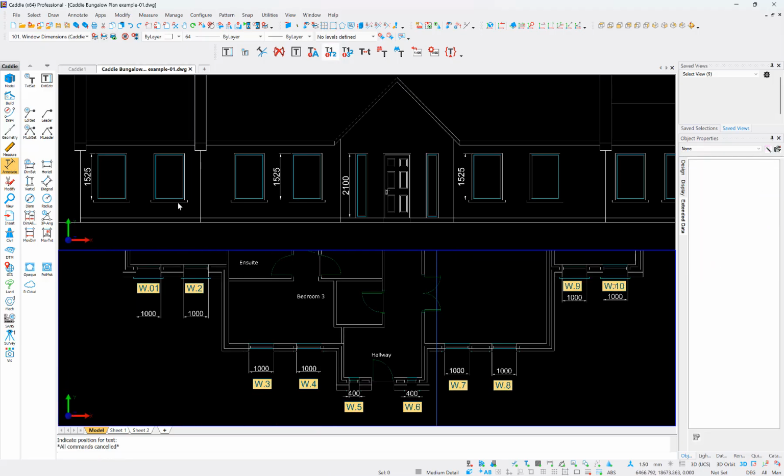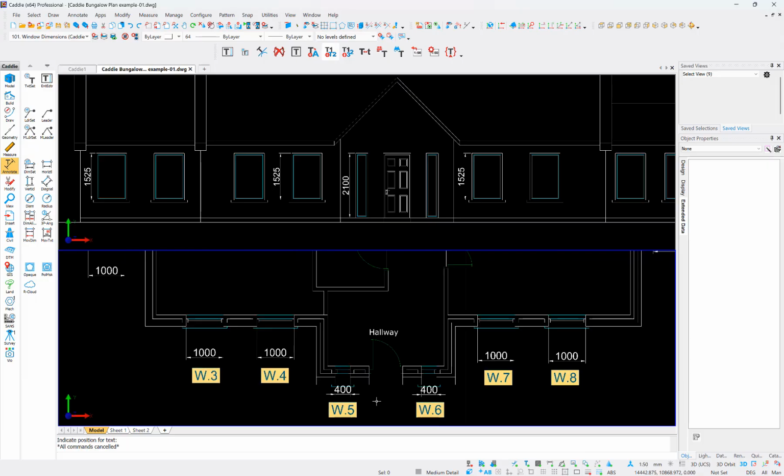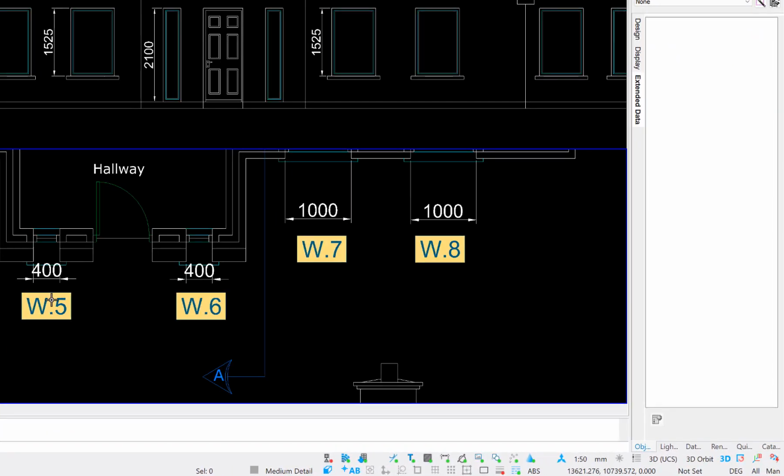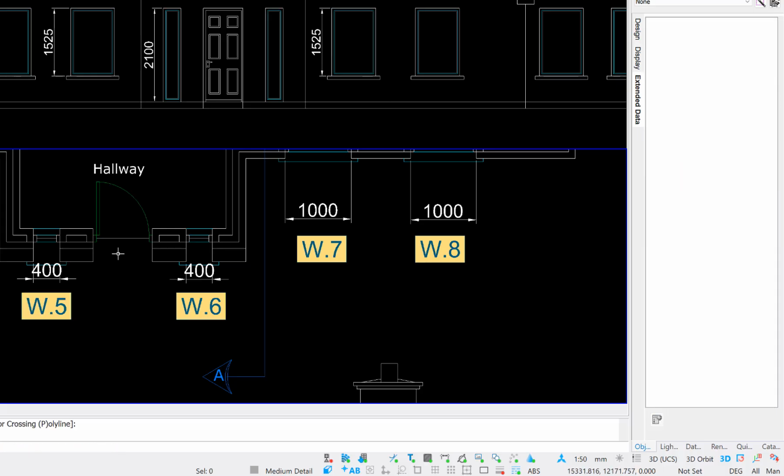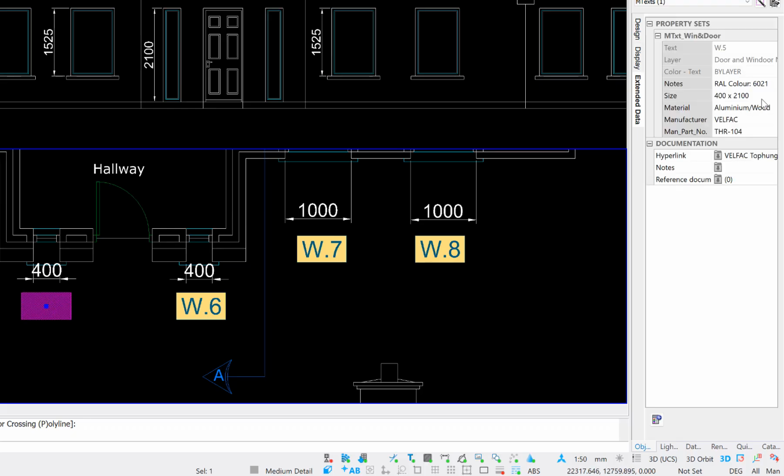So the majority of the windows are the same, however, we do have these which are different. So if we just select W5, we could look at that, and so that's say a 104, and we'll tell it that in actual fact the size of this one is 400 by 2100, because that's the size we've established. Okay. So that's there. In fact, if I just copy that, and then we'll come on to this one.